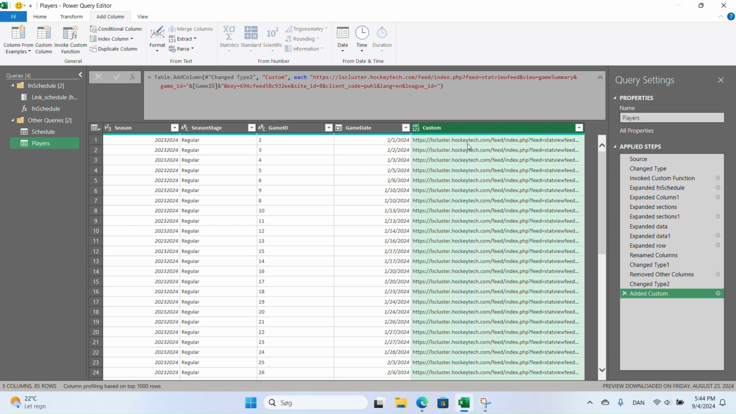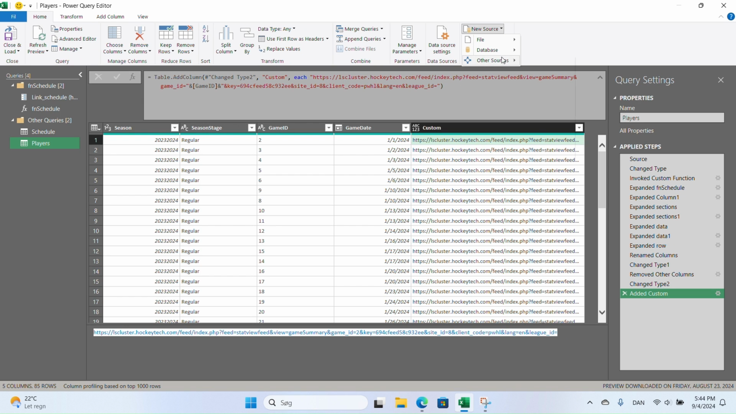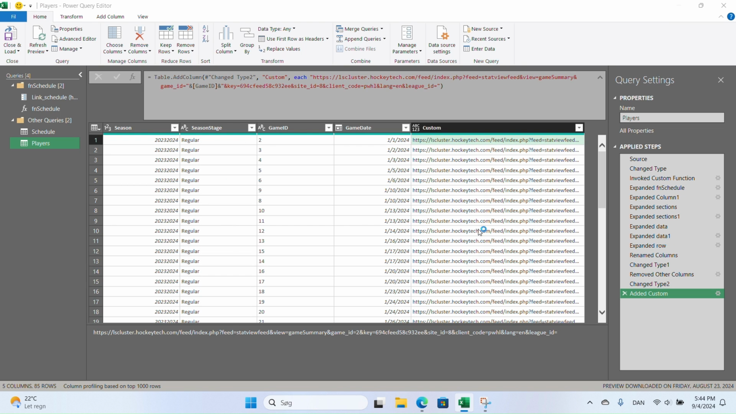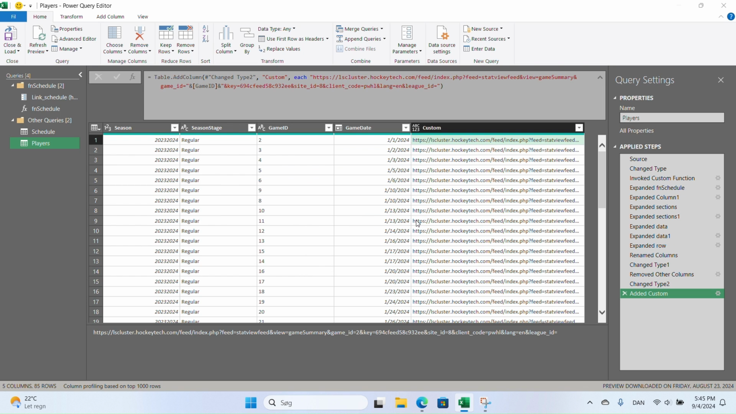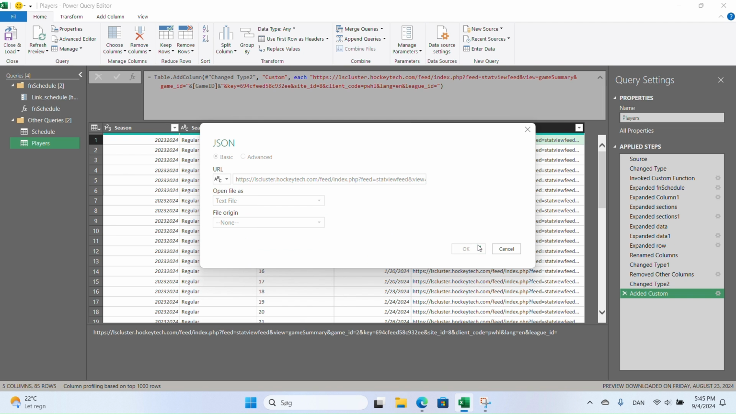And then we just need to create a function that we can invoke on this column right here. So let's just do exactly what we did before. Copy this one, load it from web. And again, it's gonna say that there's an error because there are parentheses in the beginning and in the end, so it can't load it as a JSON input. So again, we'll just load it as a text file.